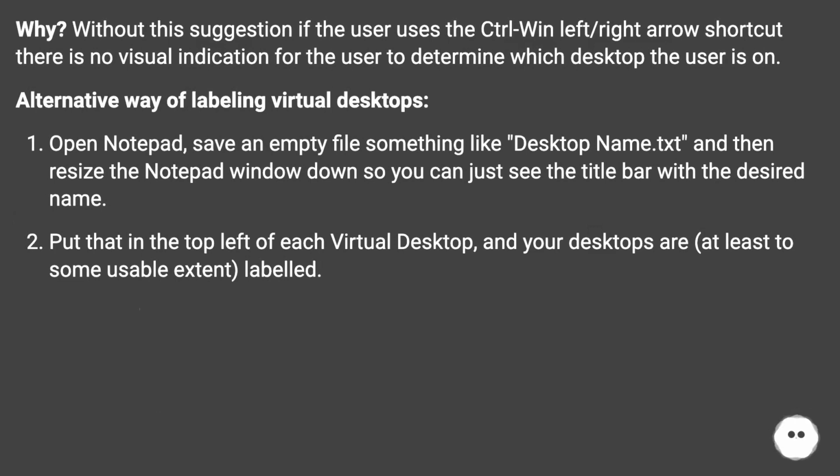Why? Without this suggestion, if the user uses the Control-Win left/right arrow shortcut, there is no visual indication for the user to determine which desktop the user is on.